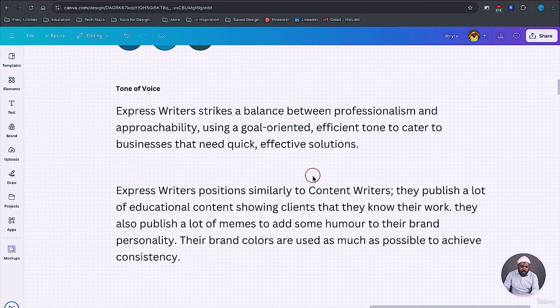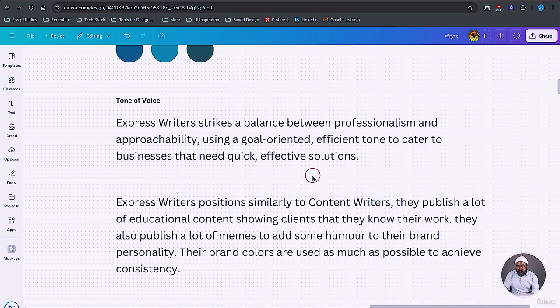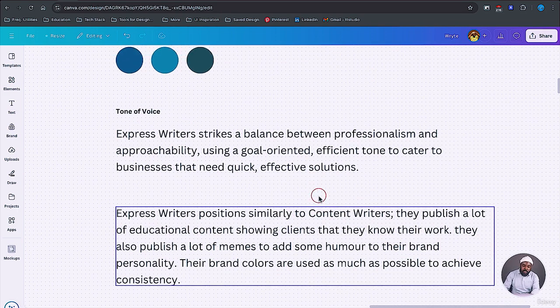We also look at their tone of voice. Express Writers strikes a balance between professionalism and approachability. So I think they're more of a similar brand to Right, using a goal-oriented, efficient tone to cater to businesses that need quick, effective solutions. Express Writers position similarly to Content Writers. They publish a lot of educational content showing clients that they know their work. They also publish a lot of memes to add some humor to their brand personality. The brand colors are used as much as possible to achieve consistency.